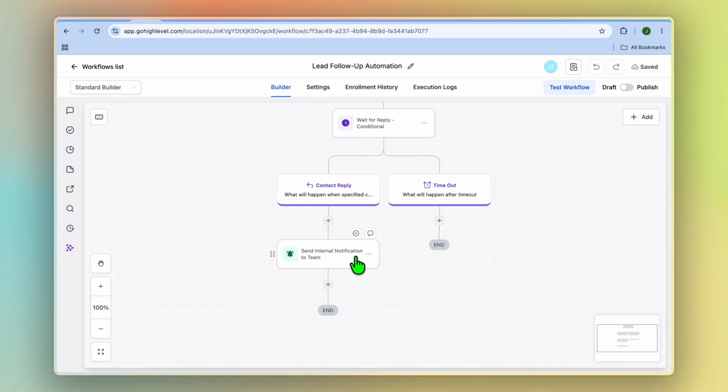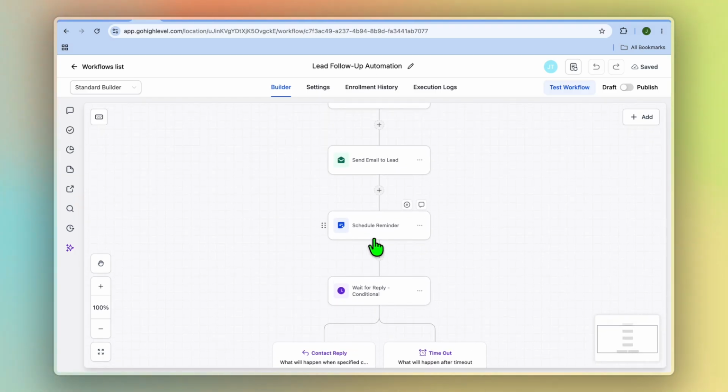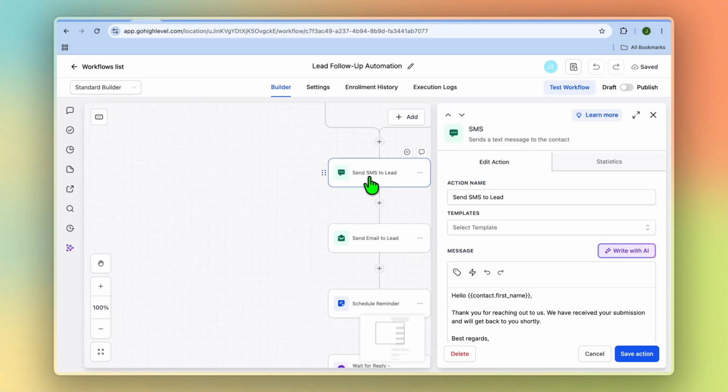a message like, "Hey John, thanks for contacting us. Someone from our team will reach out shortly." That immediate response builds trust fast, and speed matters. The business that responds first usually wins the customer. And you'll be able to edit the messages by tapping right here.